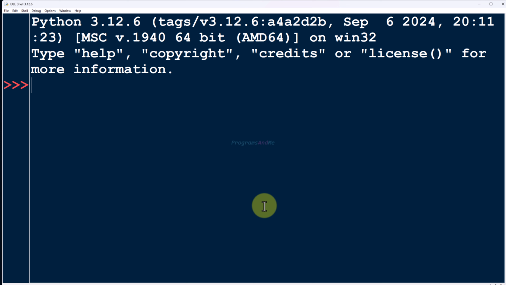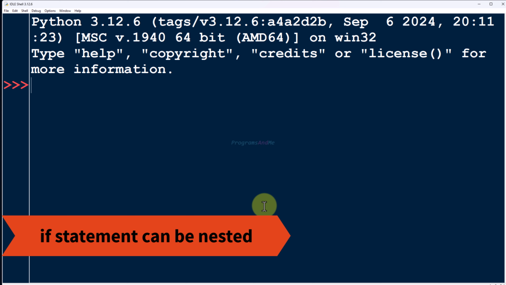Now we are familiar with if statement, else block and elif block and its syntax. Today let's learn few more things about these control flow statements. First point is, if statement can be nested. We can use one if statement inside another.